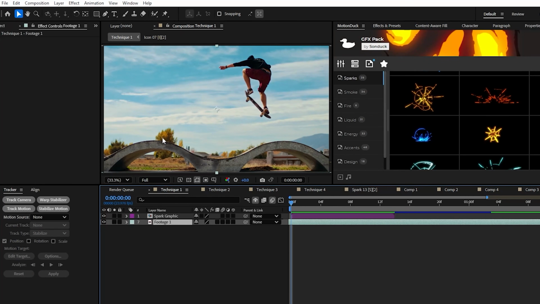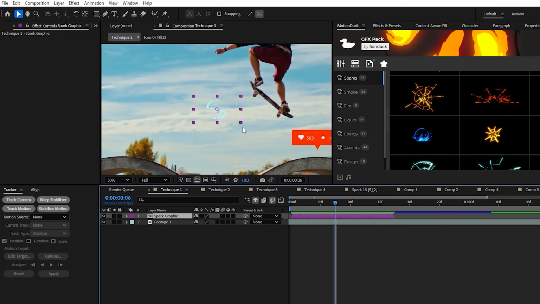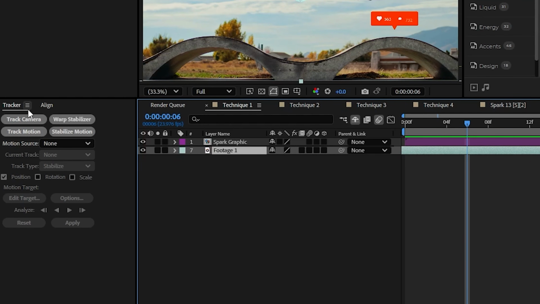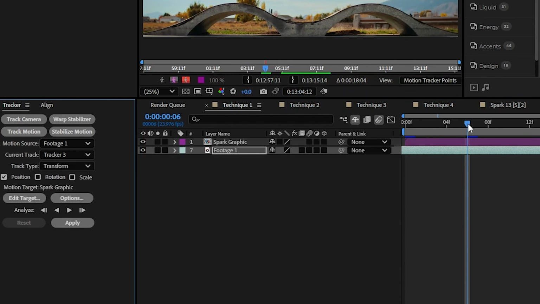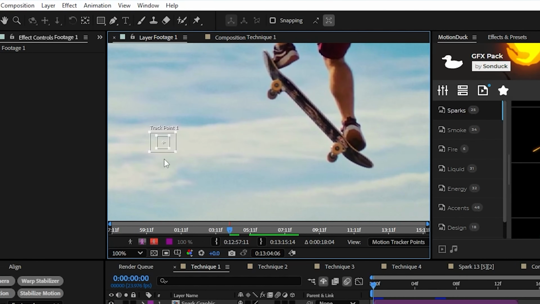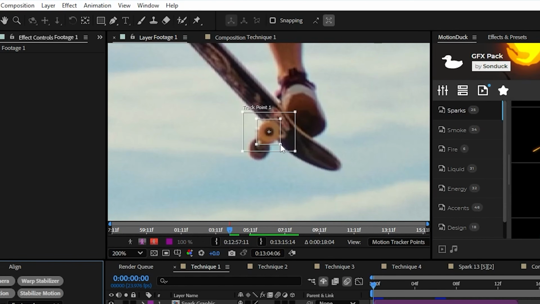We have some footage here and a graphic that we want to track to it, so to get started, just highlight your footage, then navigate to the tracker panel in After Effects and select Track Motion. You'll see a track point appear on the footage, and what we want to do is drag this tracker onto a part of the footage that we want to track.